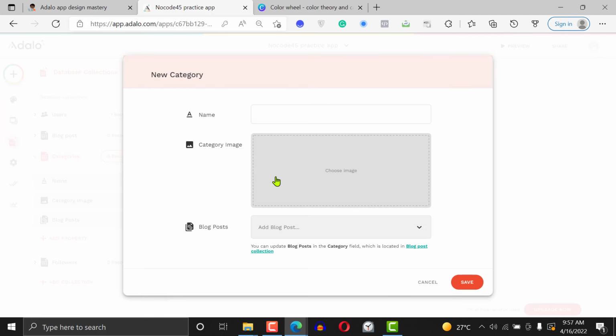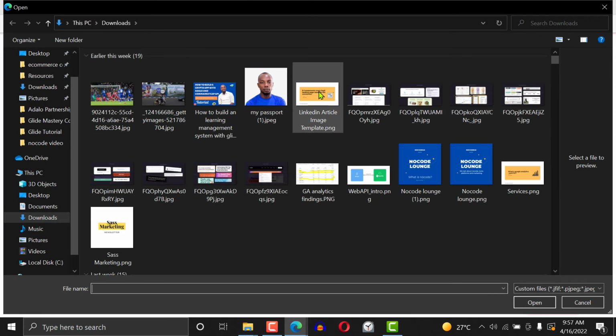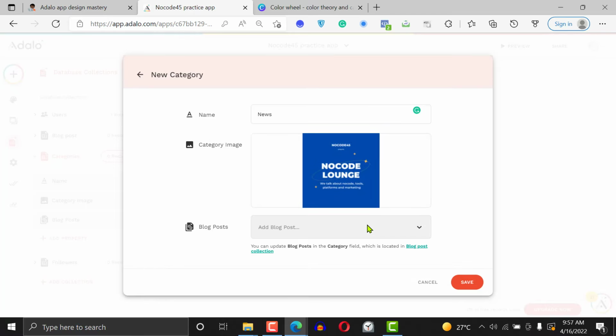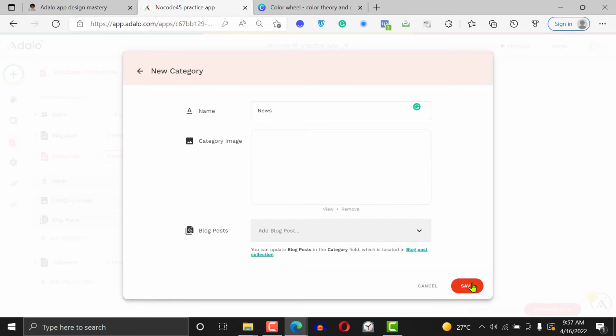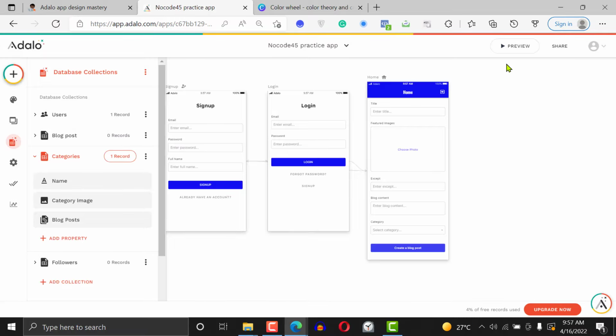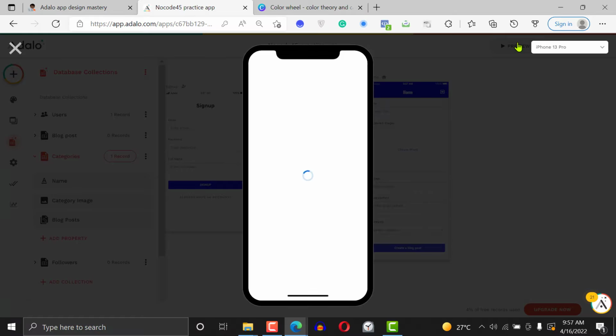Click on add category. We would say, let's say news. Category image, click on it. I'm going to just put this as my category image. Okay, this is my podcast, Nocode launch. Then I'm going to say save and say done. Then I'll go back to our app preview. This time it should work very well.